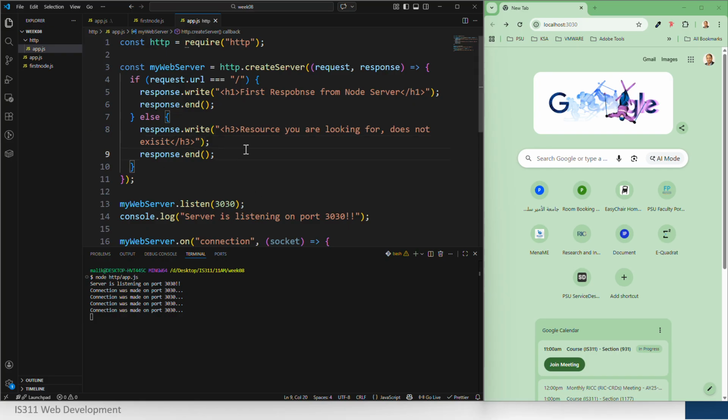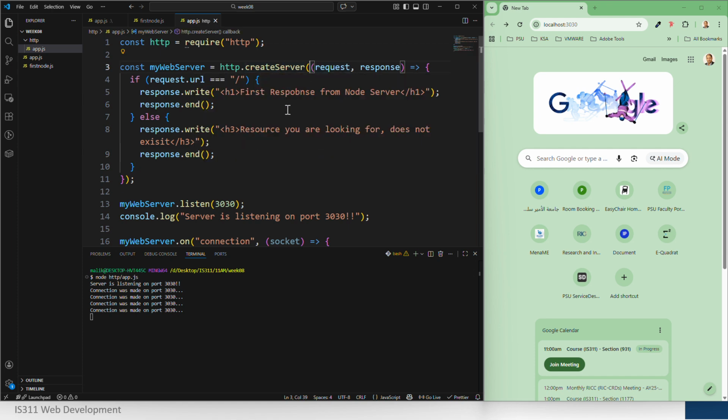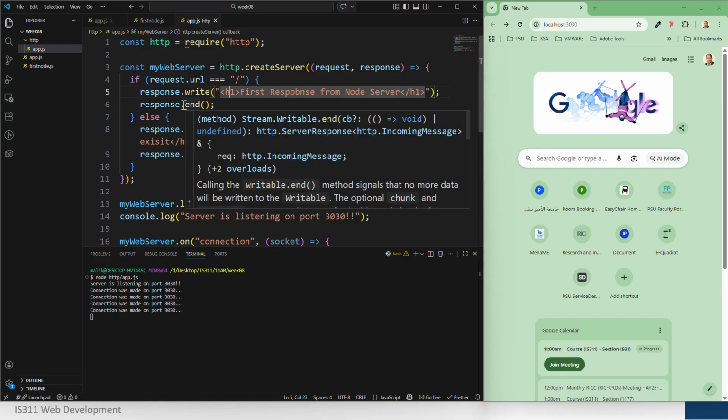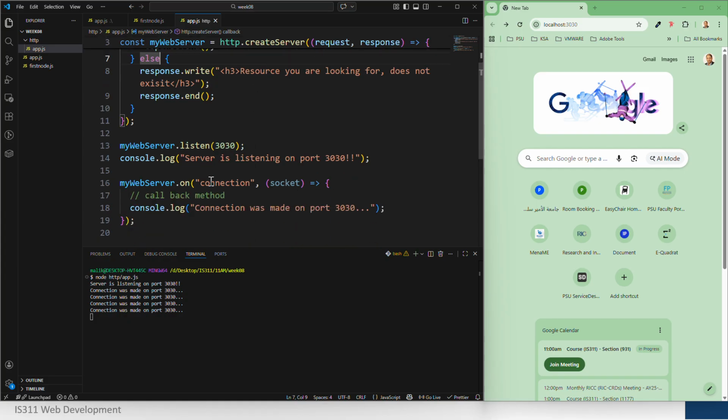Okay, so now what I'm saying here, I have created this web server and then I assign this callback method. This callback method will be executed whenever a connection is made with this server or with this program from the client side. And then it checks if it is a root like this one, the URL is localhost colon 3030, that is a root. If it is a root, then it will send back an h1 element and then end the response. The else can mean that the resource that we are looking for does not exist. So we are saying something like that. And then of course we also have this one.